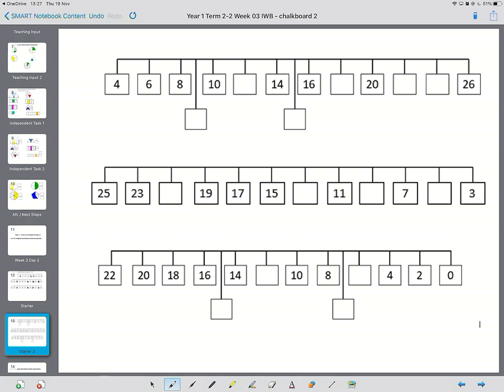Okay, now this is a bit trickier. What we've got is 4, 6, 8. There's something in between 8 and 10. If you look on your number square, you'll see that the number in between is 9. So the next one is 10, 12, 14. And then there's a number in between 14 and 16. That's going to be 15. And that's 18. Next one's 20, 22, 24, 26. And for the other two, that's exactly the same principle, okay? Once you've done them, that's the end of our starter.